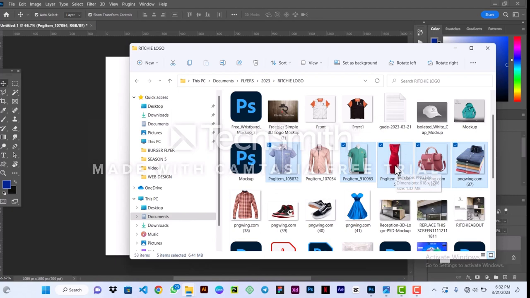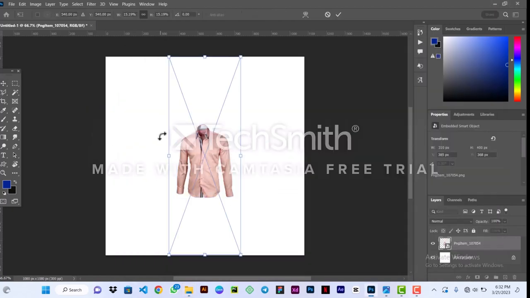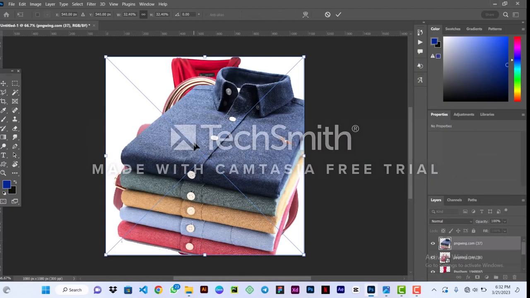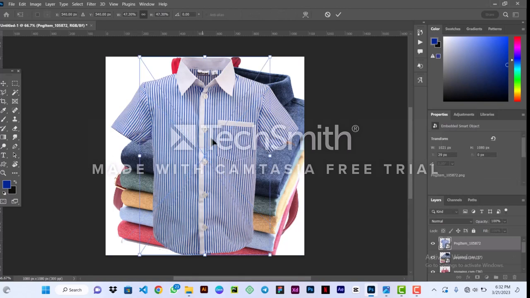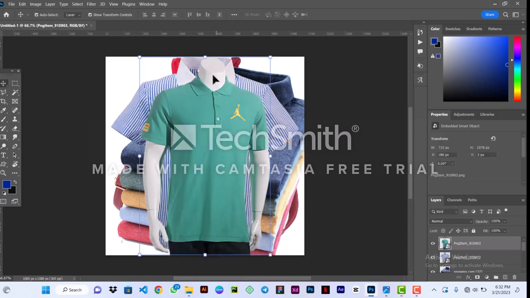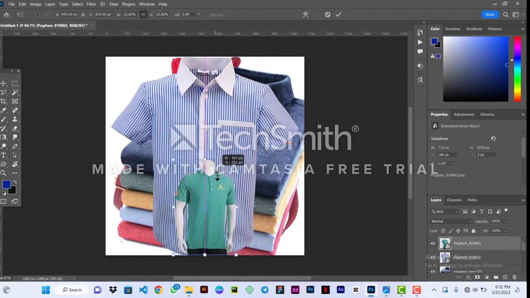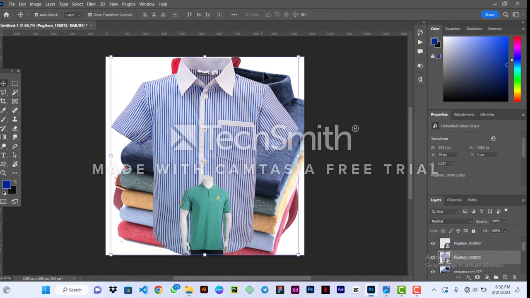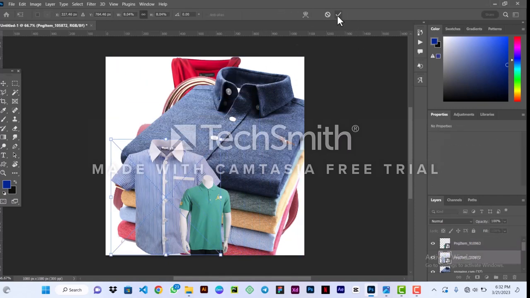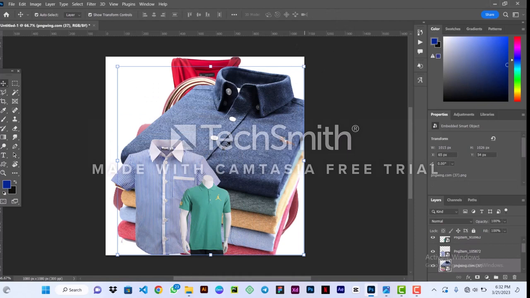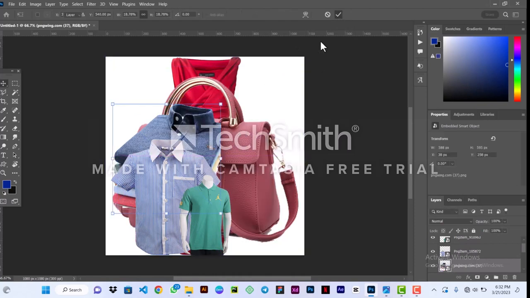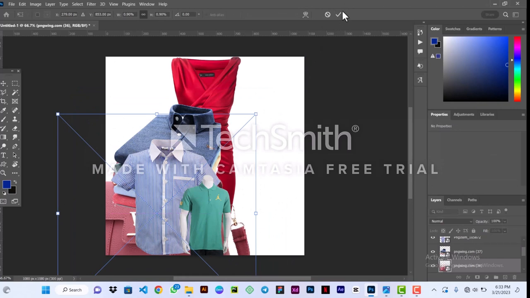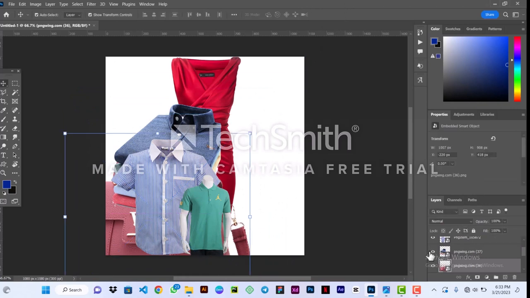Sometimes that can be a little bit confusing when you have all the pictures together. Arrangement becomes very difficult. So, let's minimize that. Minimize that also. So, let's just hide some of them.